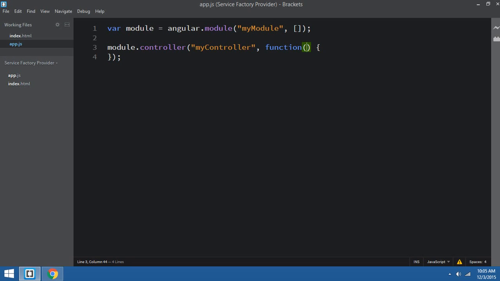Alright, in this video we are going to cover the differences between the factory, provider, and the service in AngularJS. And the spoiler is that they're actually all the same. Factory and service are just special cases of the provider. And I'm going to show you that example by example.